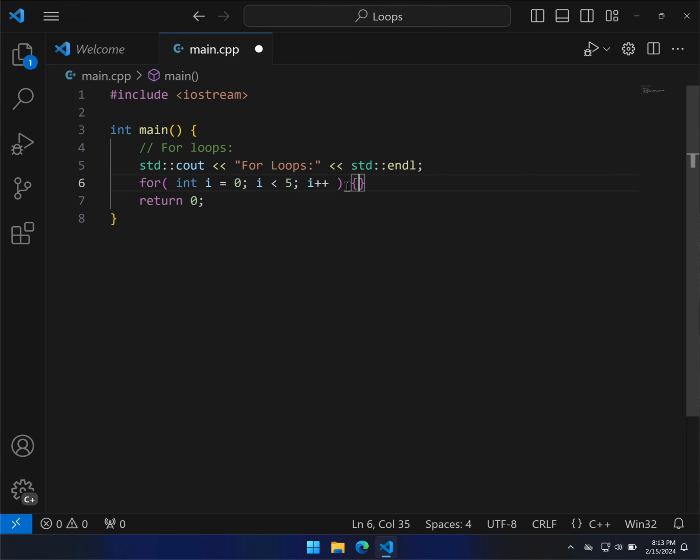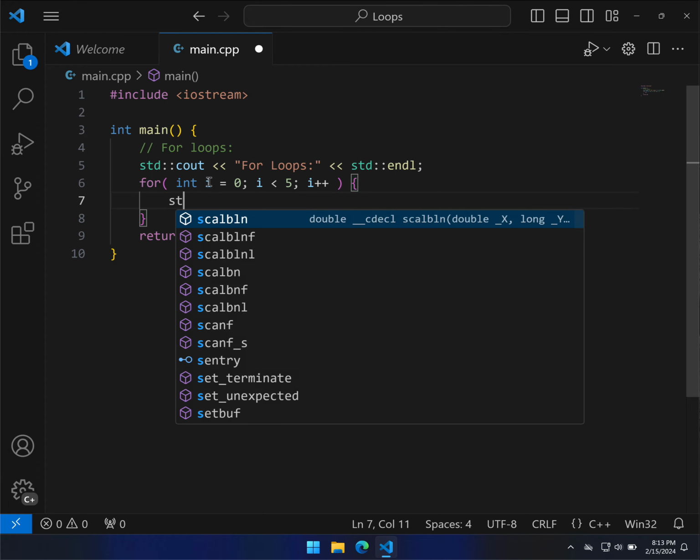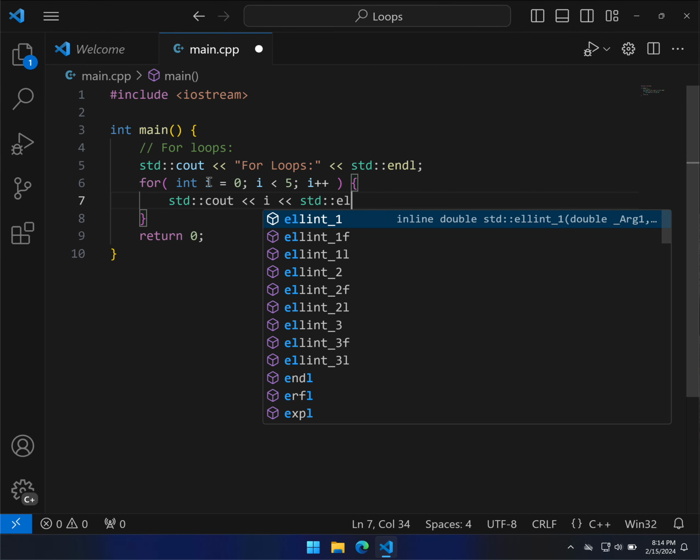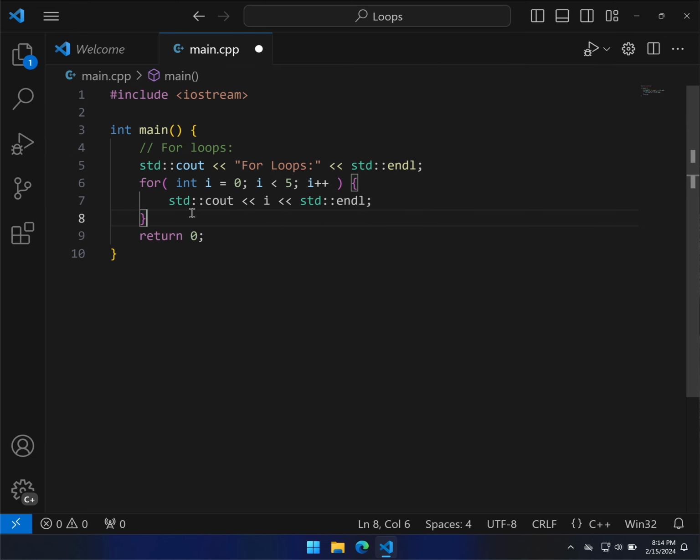Anyway, we're going to put our curly brackets, and what we're going to do each time we go through a loop is what's going to happen between these two brackets. In our case, we're just going to print the value of i. Okay, super simple.